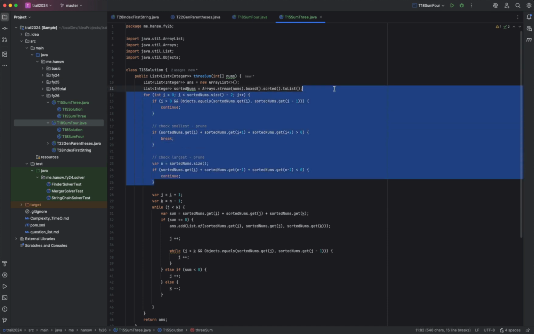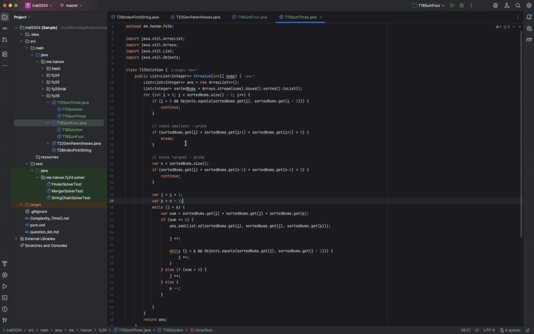There are three problems we are handling here, but let's ignore this for now. Once we find the anchor point, we set the left pointer, which is i plus 1, and the right pointer, which is the last item. As long as the left item is to the left of the right item, we test the sum against the target.